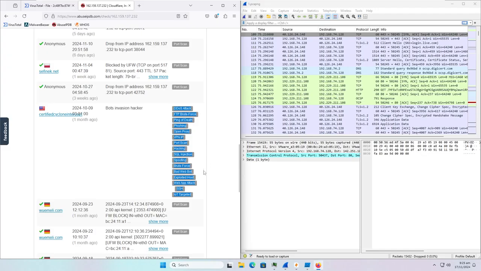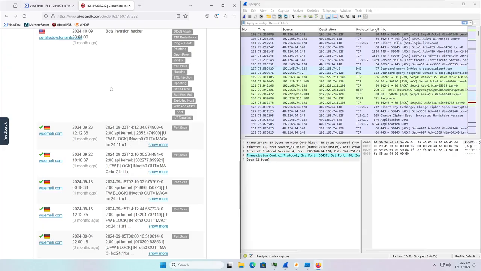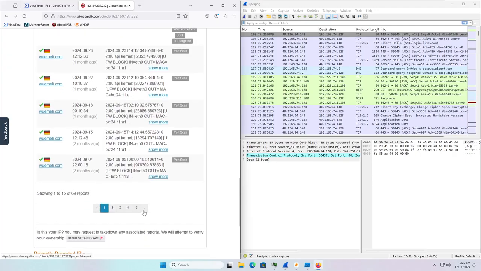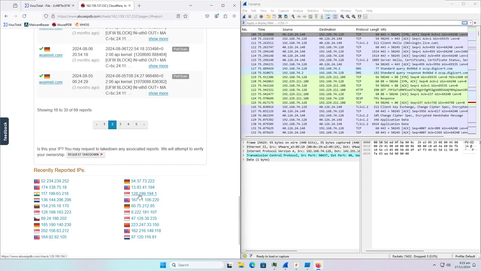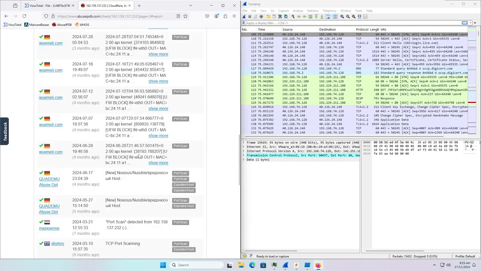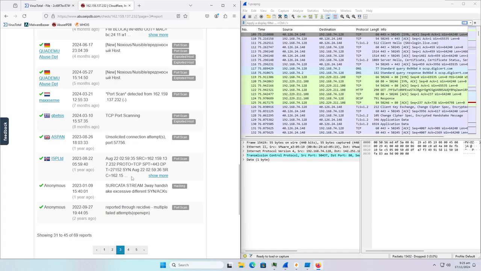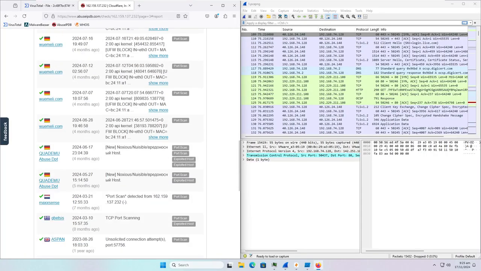And we'll ignore these. Bots invasion hacker. Yeah, I'm not touching that. But we do have more port scans. So it looks like this has been used for port scanning for quite a while. Exploited host. Interesting. So there you go.